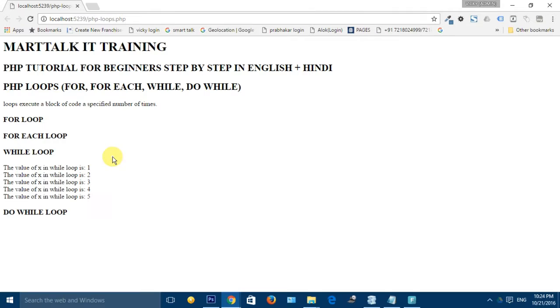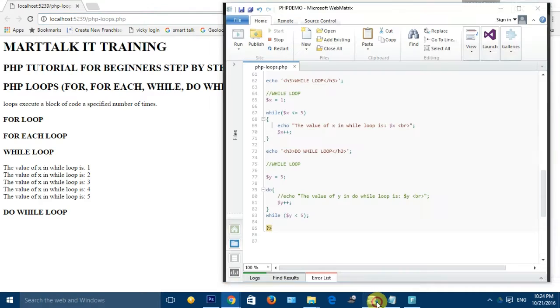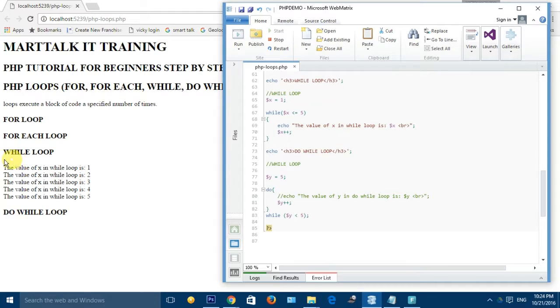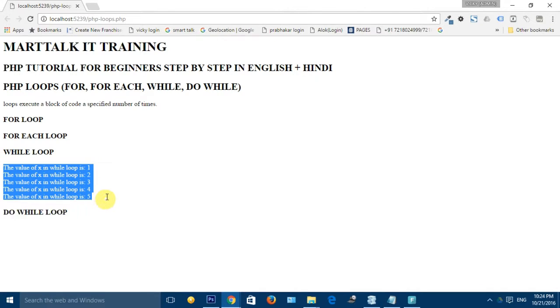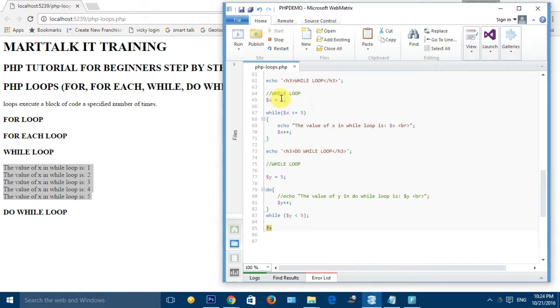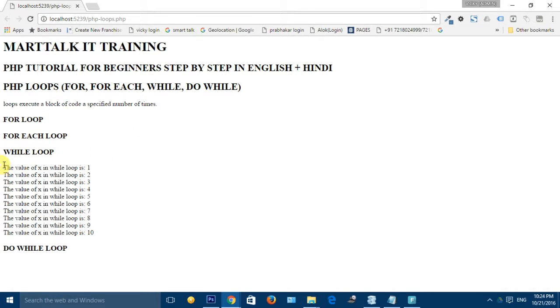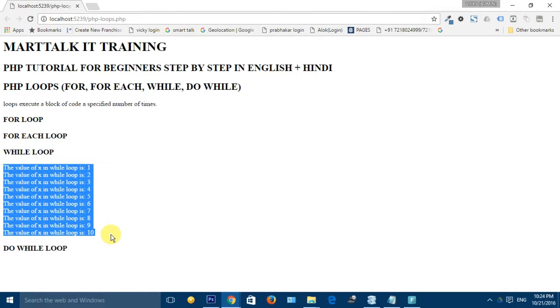Let me refresh this page. Let us check, friends. So you can see here, friends, the value of x in the while loop is printed here from 1 to 5. In the same way, if you change here from 5 to 10, it will run for 10 times. So you can see it has printed the value of x from 1 to 10.